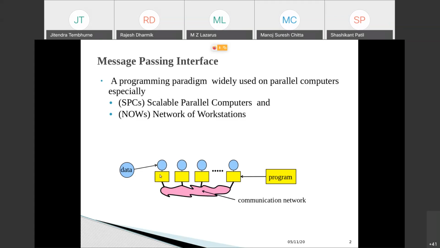But they may take part in the computation of this program which we want to execute in parallel. Okay, so we'll see in more detail. So this is the infrastructure required for message passing interface.